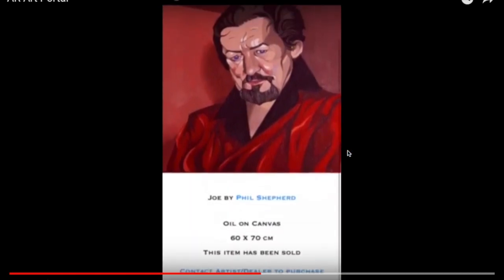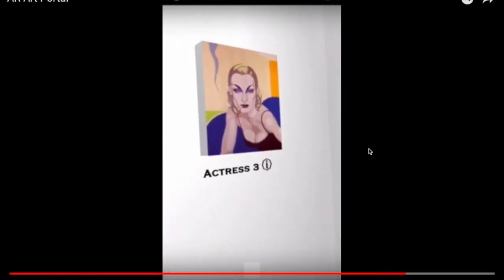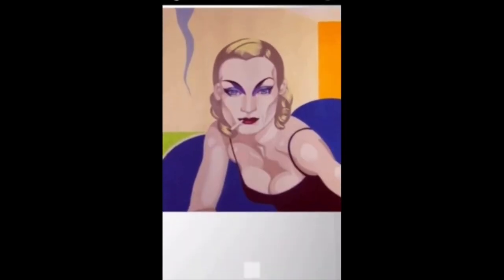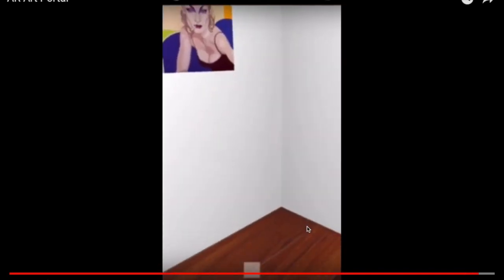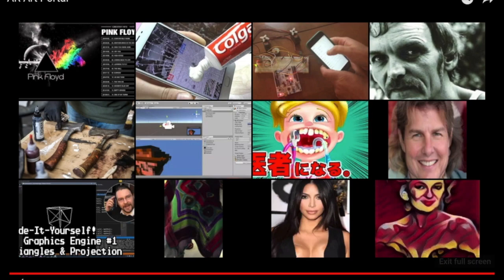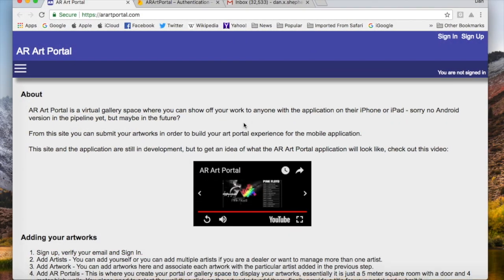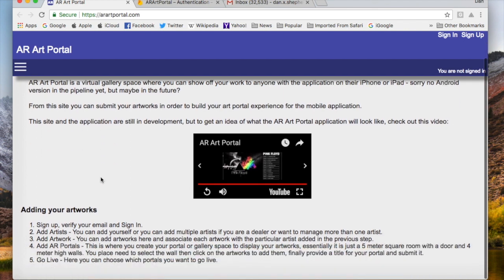As you can see here, you can walk around and point at a picture, and when it's highlighted with the name underneath, if you click the screen, it will bring it up, and you can look at more details. You can also change which picture you're looking at. Here I've got two portals with the same artist, who happens to be my father, Phil Shepherd. So that's the idea of what the app will look like. There's obviously a bit more work to do.